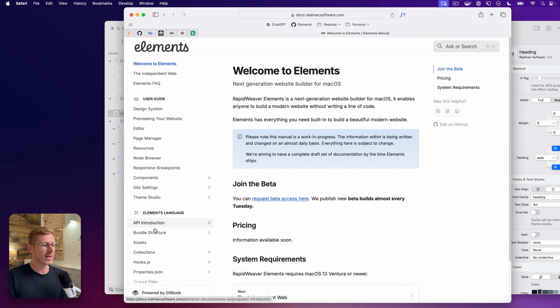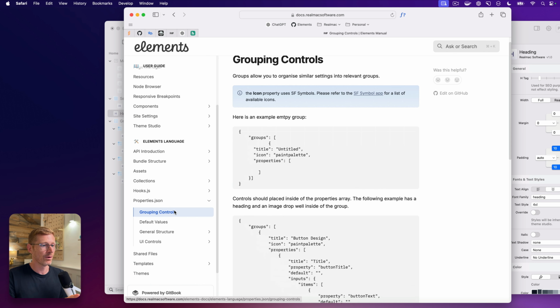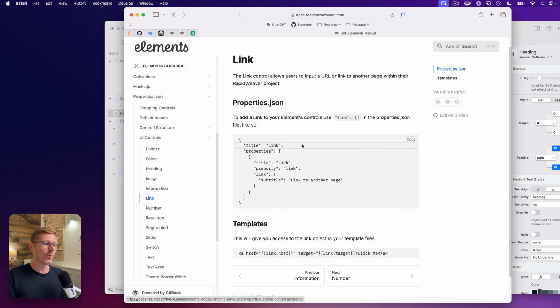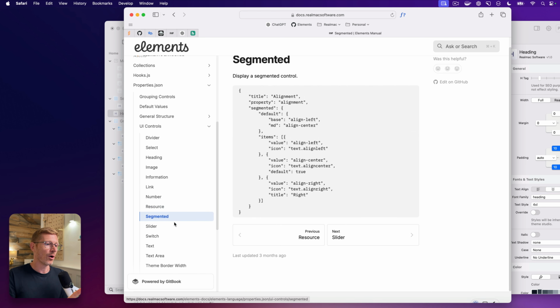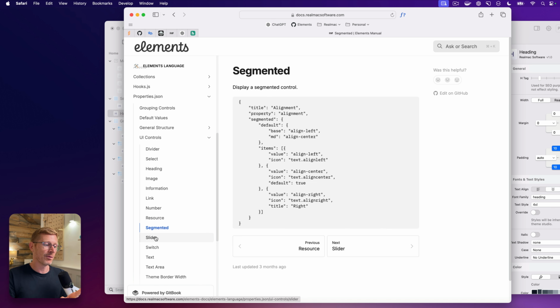This is especially handy if you are looking at custom components. You should familiarize yourself, especially with the properties JSON file. You can learn how to group controls and what controls are available. At the moment, there's not too much documentation, but we have tried to paste in example code. The resources page is missing, we need to do that one.